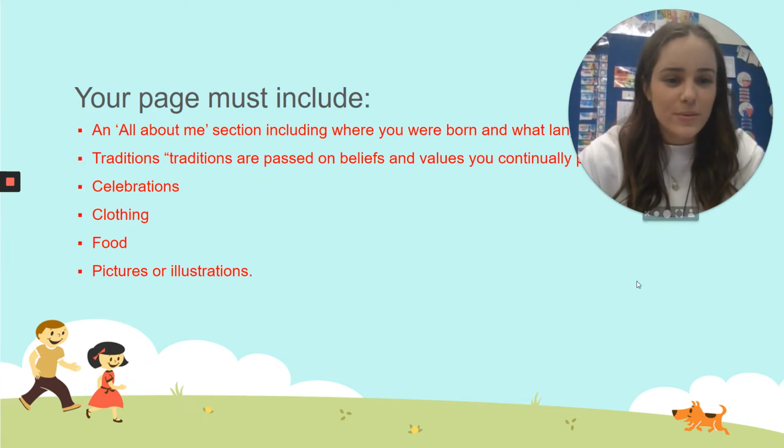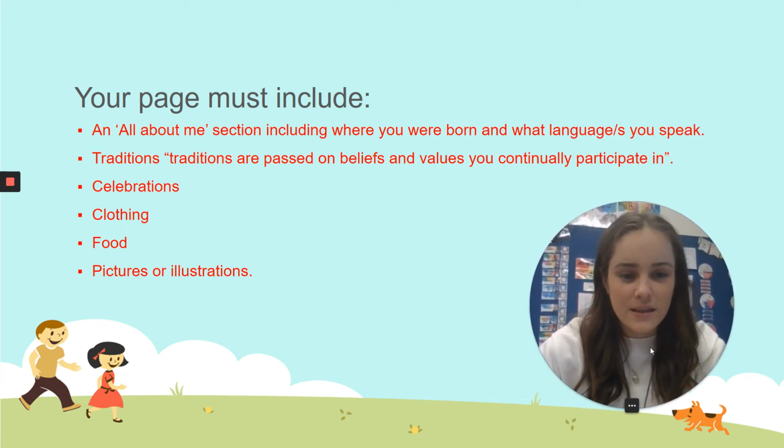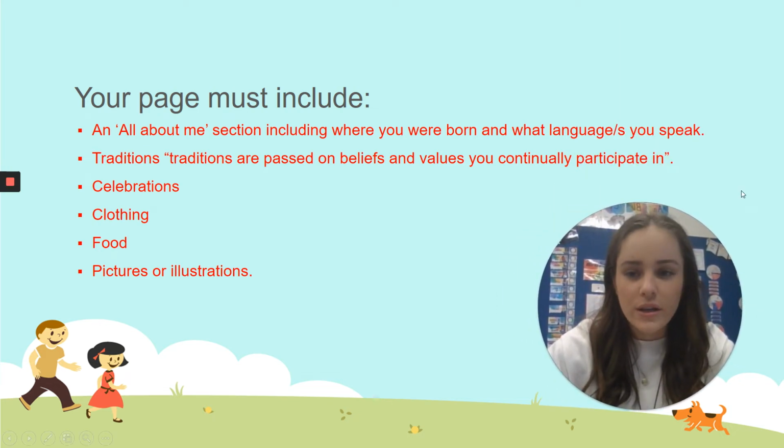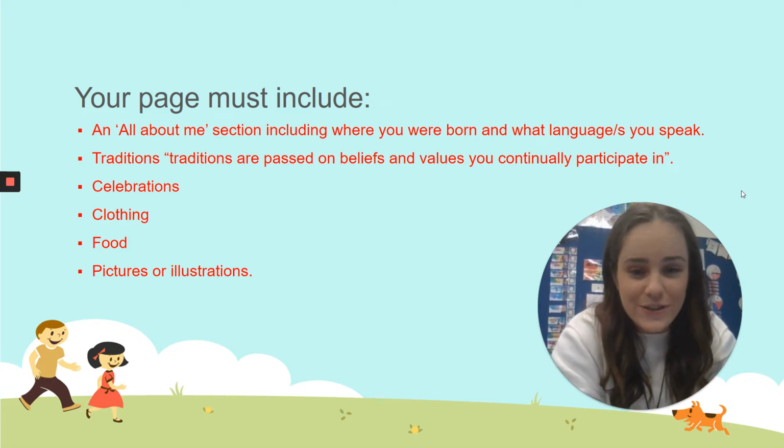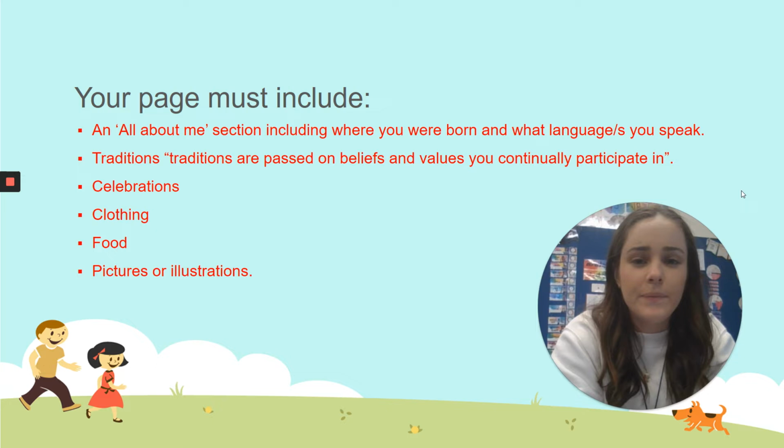I'm just going to move my bubble. So these are some things that your page must include. So you must include an All About Me section, which includes where you were born and what languages you speak. Traditions. You need to include the traditions part of your page. Now, I've defined traditions as a passed on belief or value that you continually participate in.